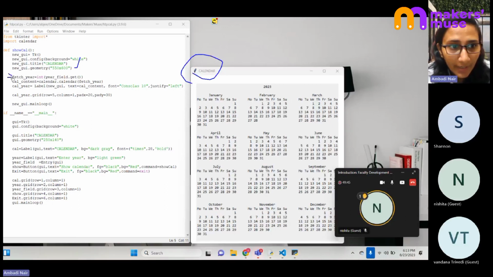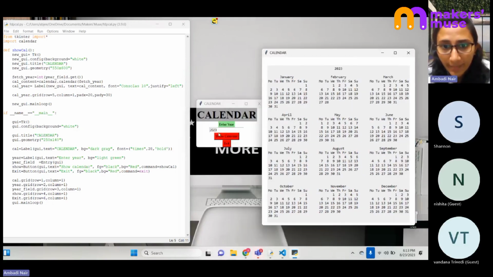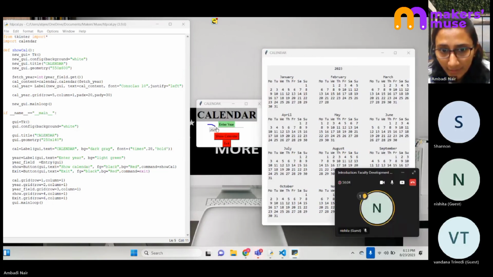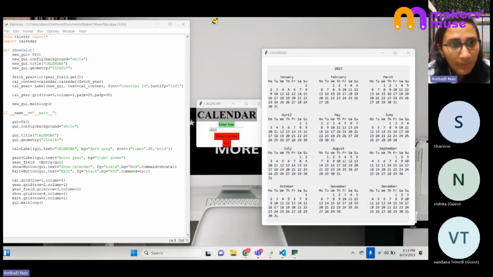Fetcher is a variable. We are getting the year field. Where is year field? Year field is here, our entry area. What is year field? We named it as this. This is your year field. So we are fetching the year. Whatever we type in year field, we are fetching it here. And content inside, whatever year we got as an input, fetch the calendar of the same. And then that should be in this format.